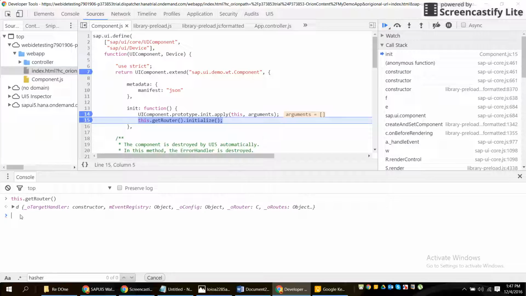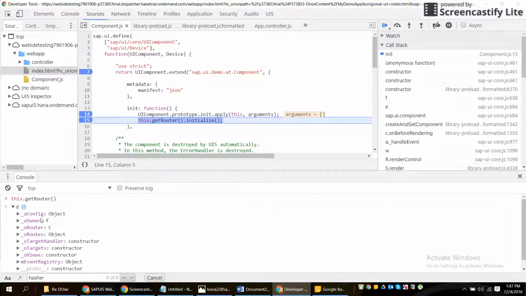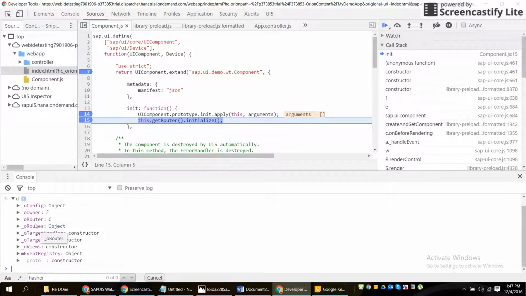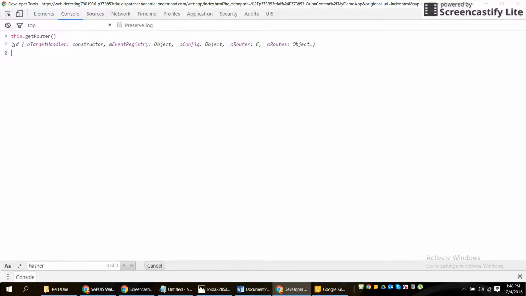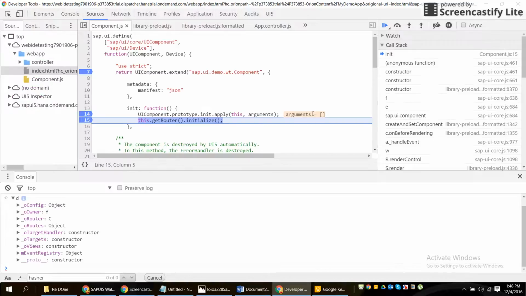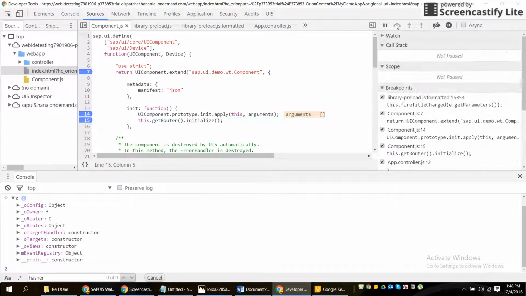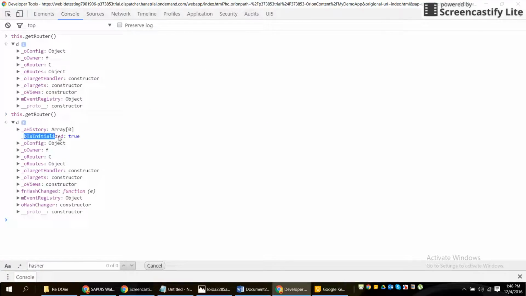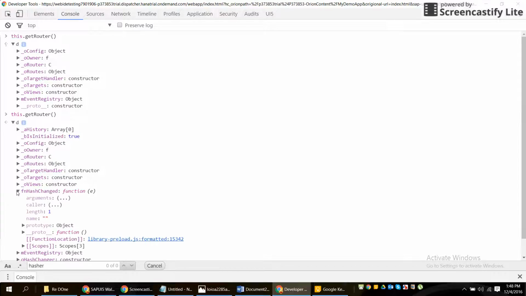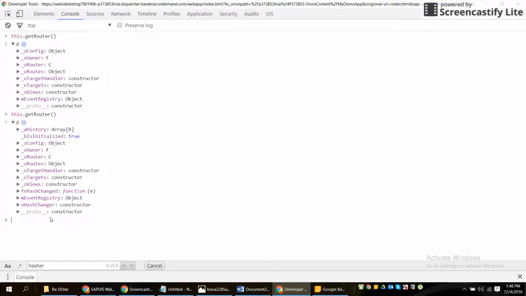So I have observed this. Right now you can see this tree. But when this initialization is done, you can clearly see the difference. So if I again execute this, it says it has been initialized, and an additional attribute has also been added.